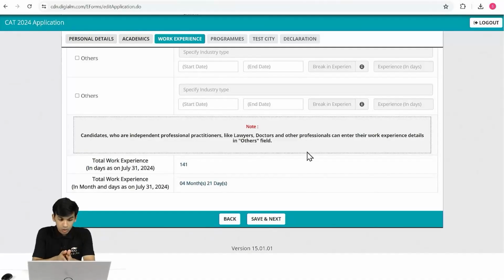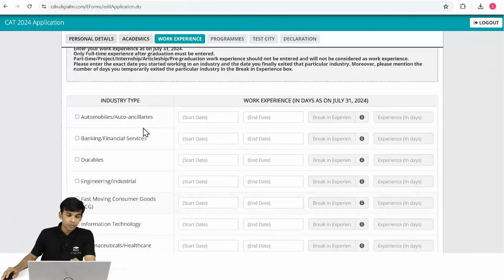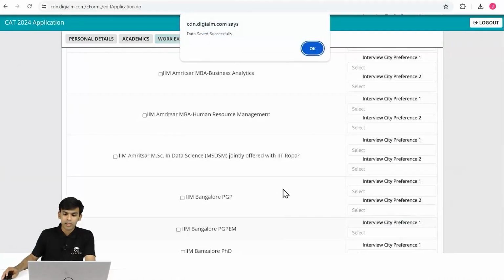And there is another note: independent professional practitioners like lawyers, doctors, and other professionals can enter their work experience details in the others field, right? So they can also add their details here. So this is how it is. Let's fill it in. Total work experience in months will be reflected there, and also the days. You can save and next.